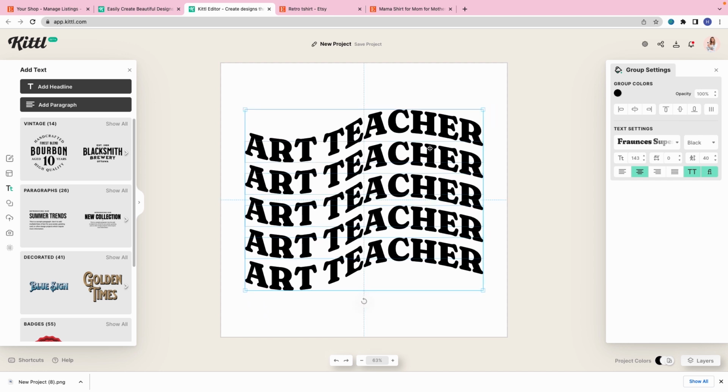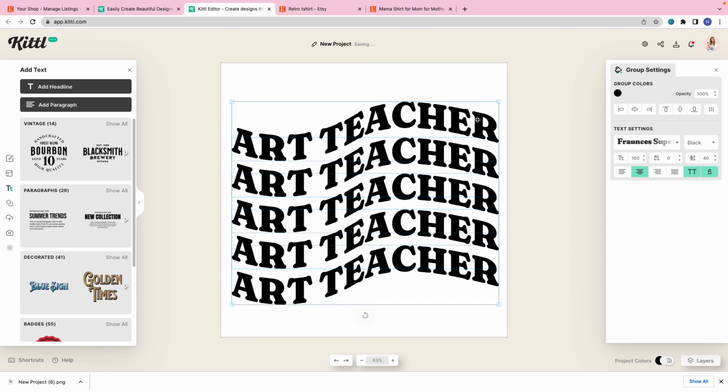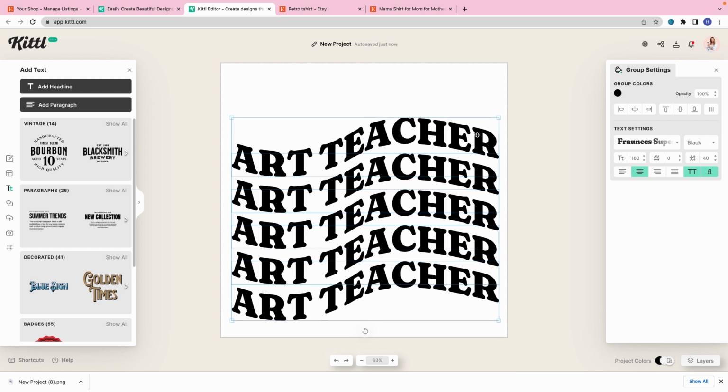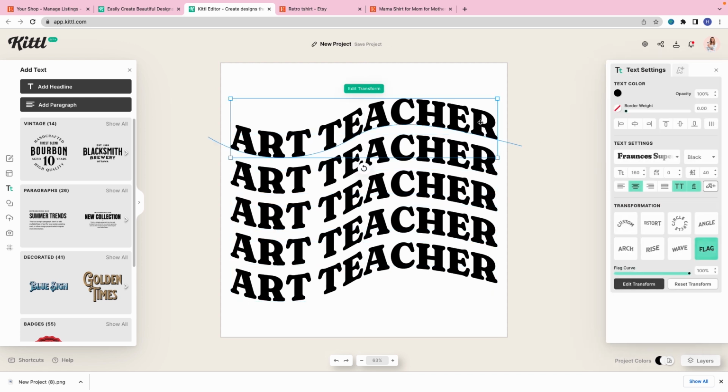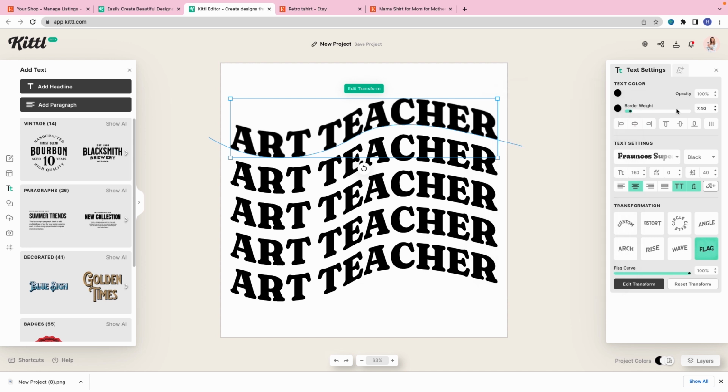And then I'm going to bring it to the middle of my canvas, and make it just a little bit bigger just for the sake of resolution and making this nice. There we go. So the next thing I'm going to do to spruce this up a little bit is play with the border weight. So I might just do a black, and I may just add in a border.